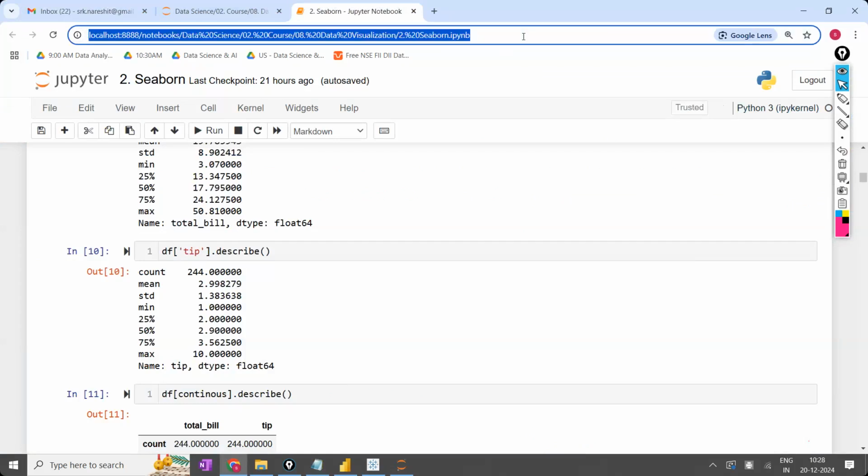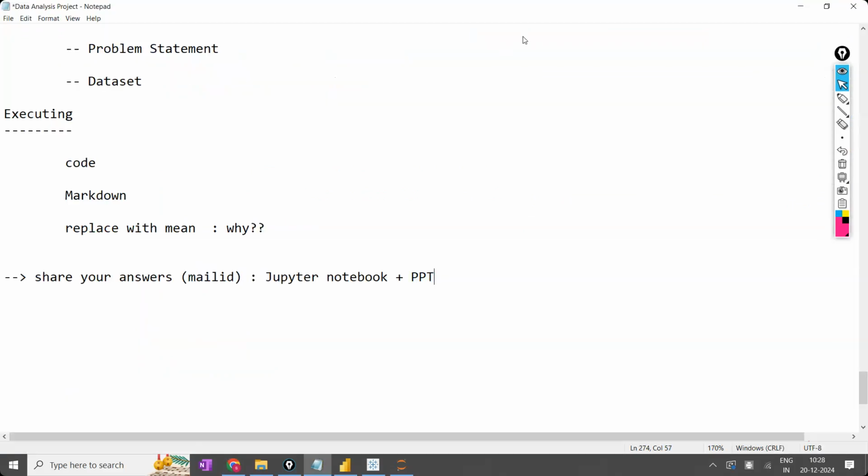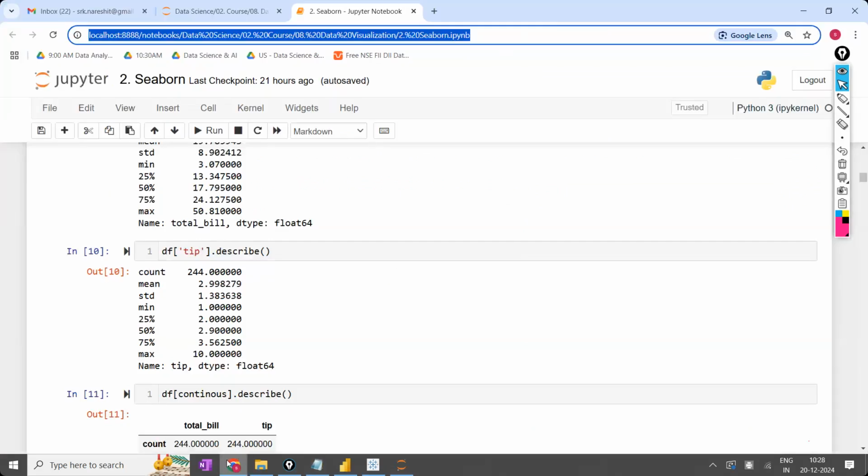Don't add this one. Don't copy this one, because this is localhost. Localhost means it will work in your laptop. That ID, whatever the link is, will work only in your laptop. That is your directory. My directory will be different, and your directory will be different. Whatever link you are seeing here will be different. This is not a web server. This is a localhost server.